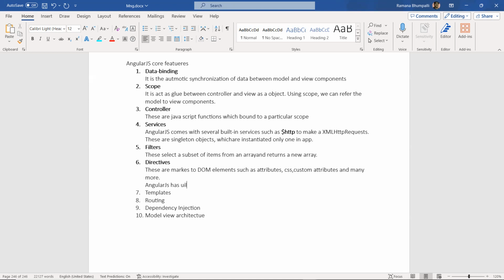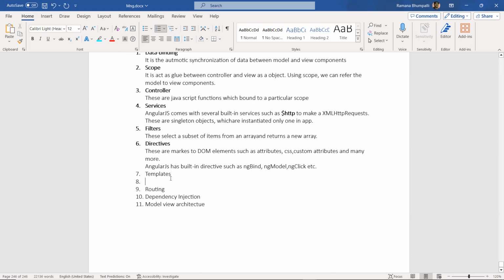So AngularJS has built-in directives such as ngBind, ngModel, and ngClick, etc. These are built-in directives which we can directly use as part of AngularJS. They are similar to normal DOM element attributes or HTML tag attributes.